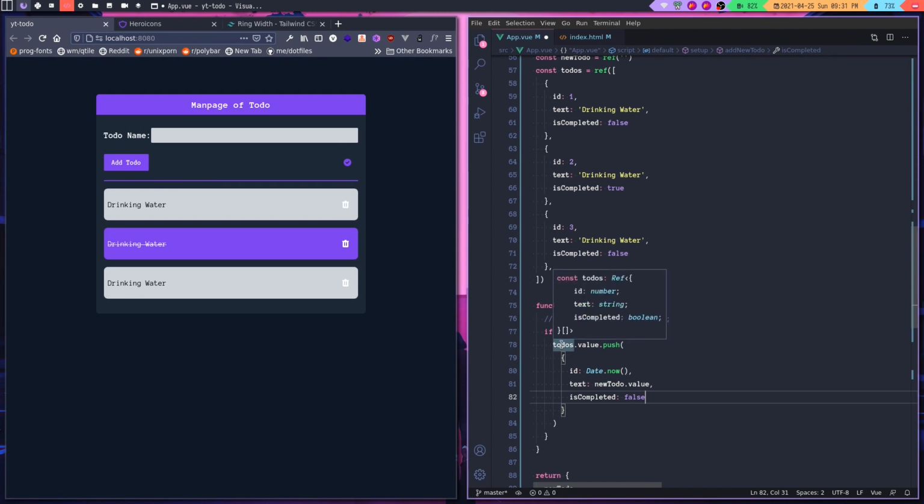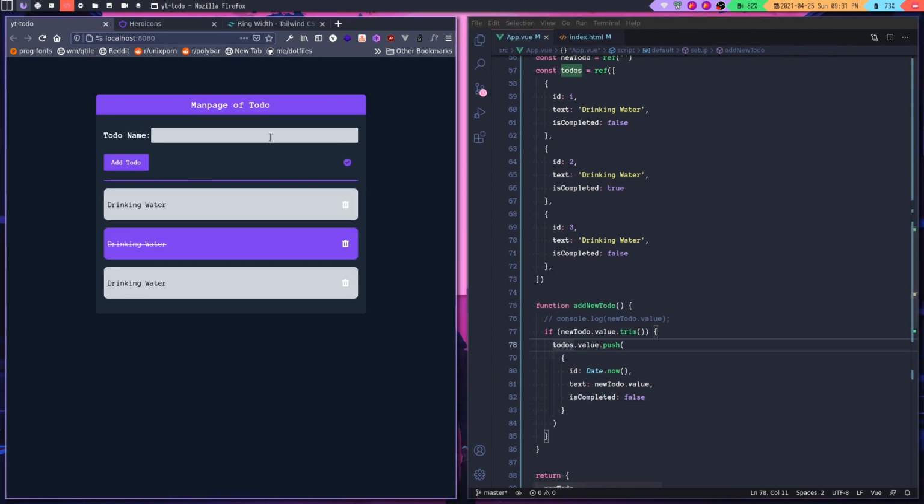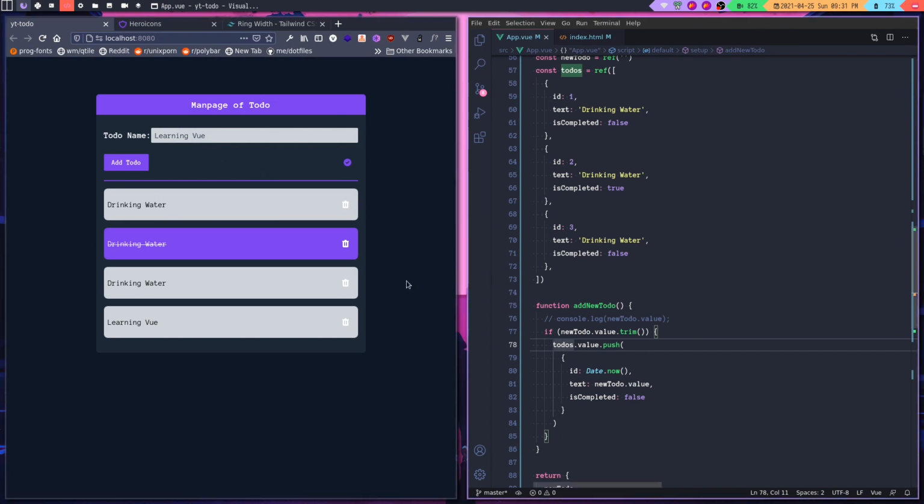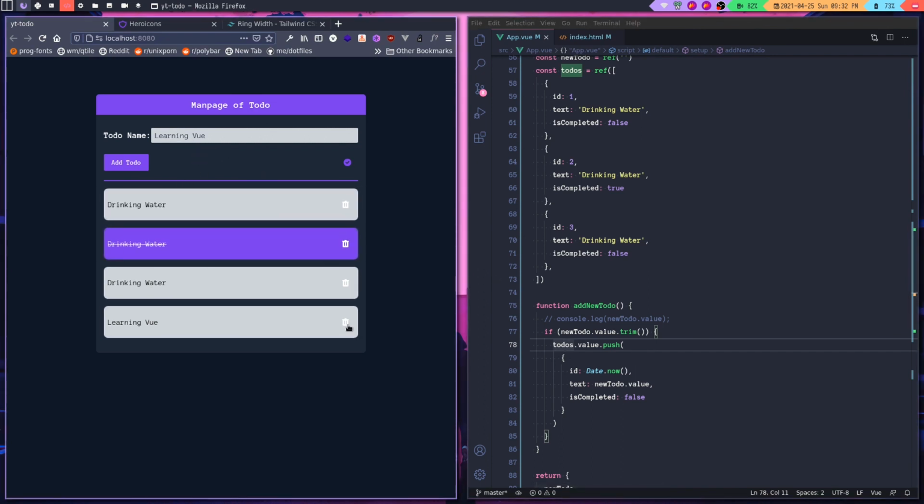Now if I just save it and click here, let's say "learning Vue", if I hit enter, you can see it is added, right? So this is working fine, but at the same time it is not clearing the form. So after adding it to the to-do, I want to clear it.